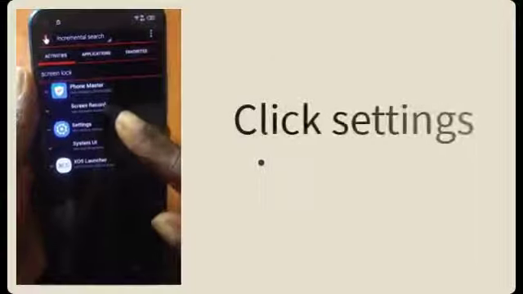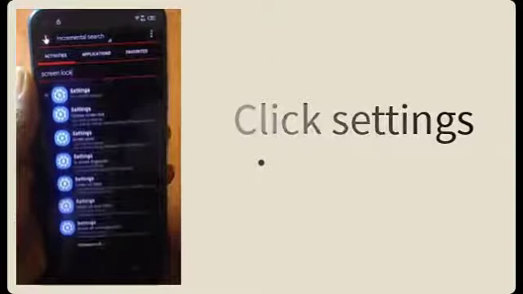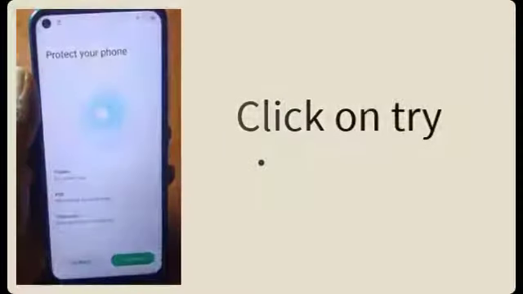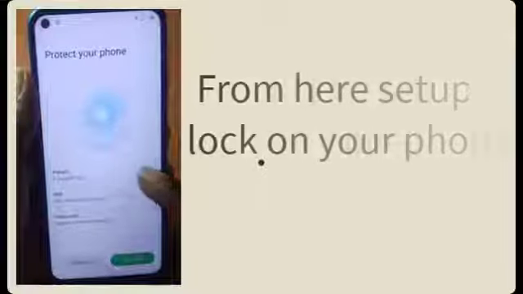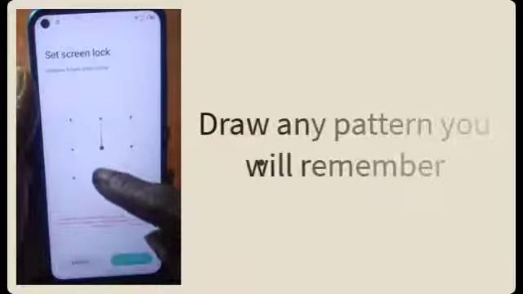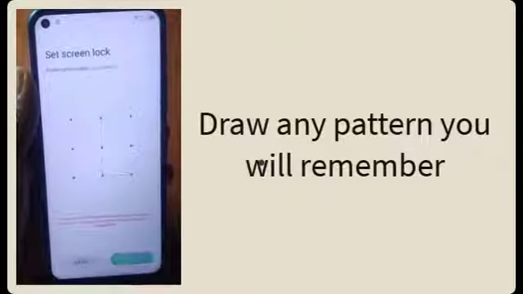Search screen lock. Now if you open settings, pick the second option. You set it, you lock the phone. You have to pick a pattern, then draw the pattern again.